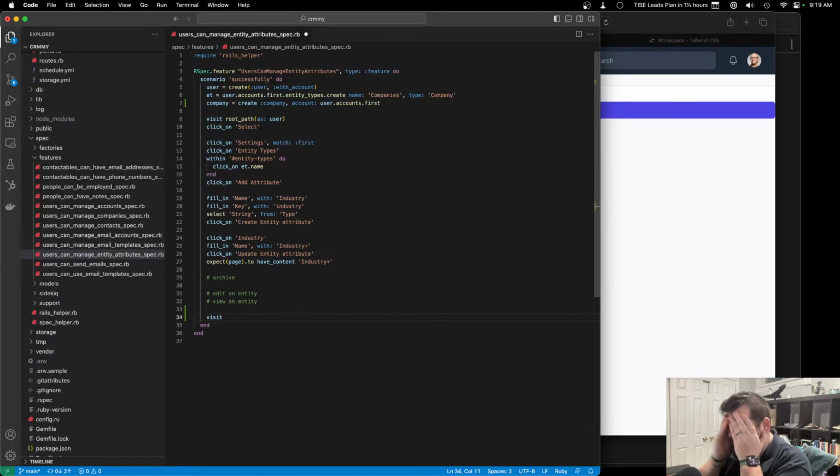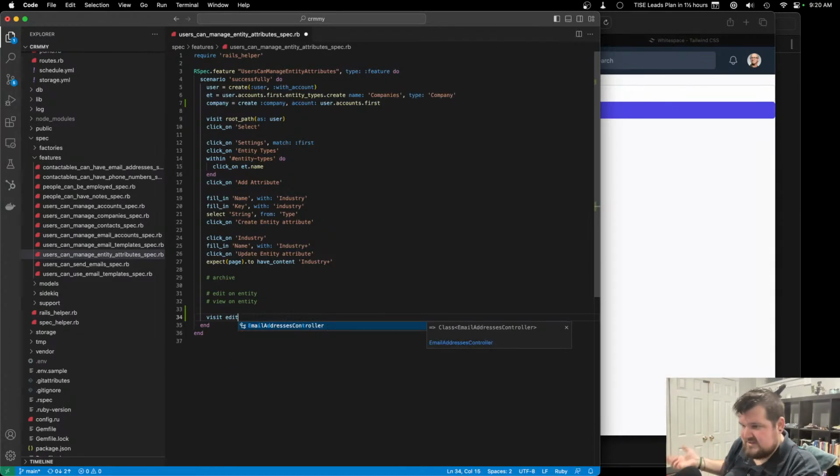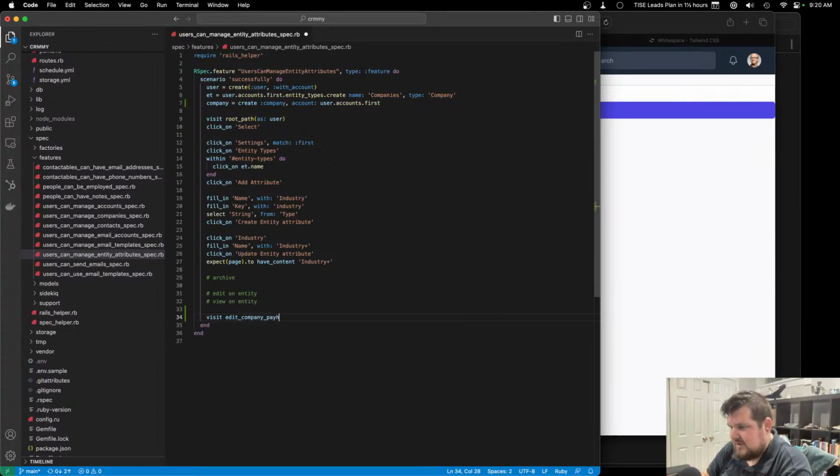So sometimes I like to click through the whole way, especially on the main thing where I'm testing out that functionality to make sure that's wired up properly. And once I have that up and running, then sometimes in other tests I will often just jump right to where I'm going. So I can still go say visit edit company path company, and I want to fill in industry plus with flooring.